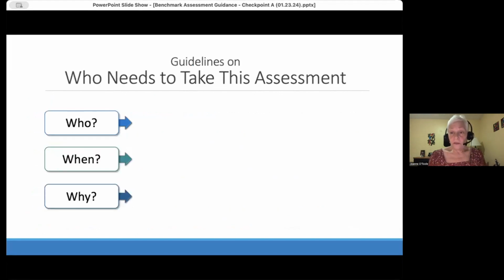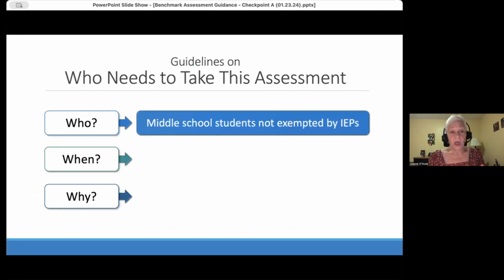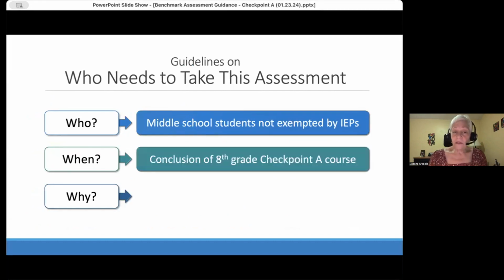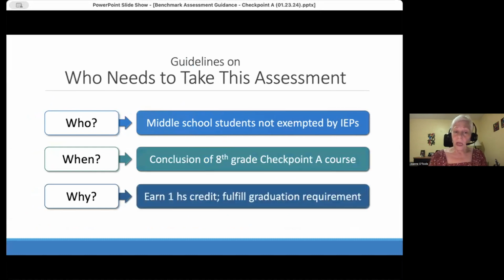So who needs to take this assessment? The reality is the answer has not changed. Middle school students who are not exempted by IEPs will take this assessment at the conclusion of the 8th grade Checkpoint A course, with the intention of being able to earn 1 high school credit as a middle schooler in fulfillment of the graduation requirement.